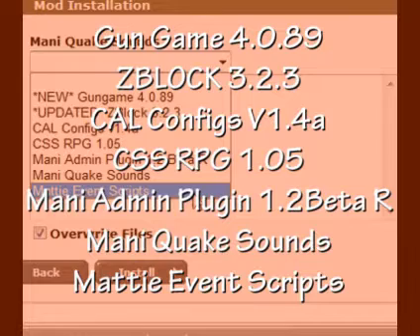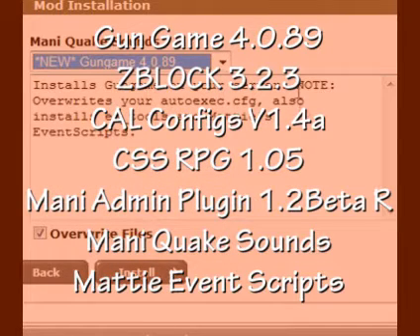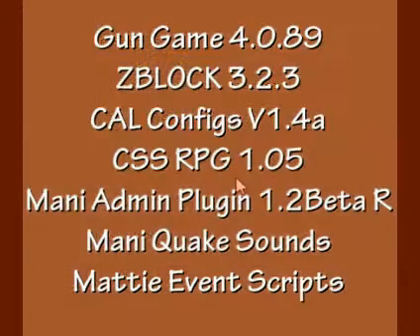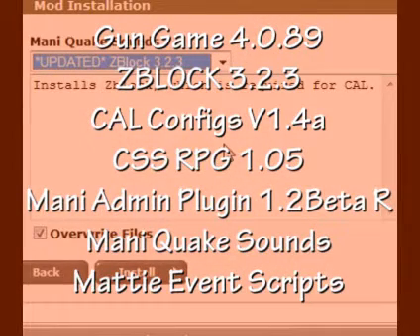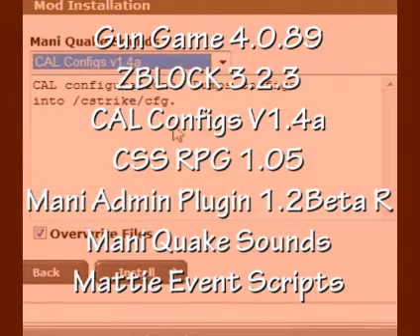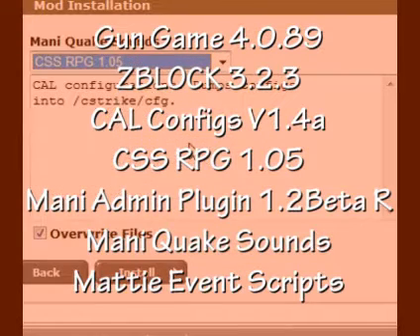Gun Game is a leveling mod for Counter-Strike Source. Everyone starts with a Glock and you have to level up by killing. Z-Block, this is an additional anti-cheating software for clans and tournaments. CalConfig is the Cyber Athletes League configuration scripts. And CSS RPG is a role-playing level-based server-side plugin for Counter-Strike Source. As you kill your opponents, you gain more experience.